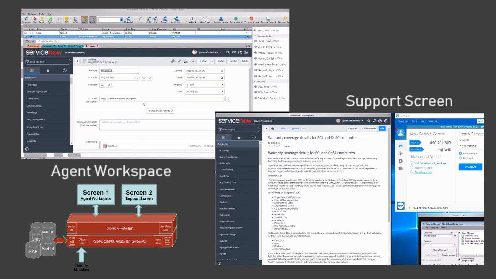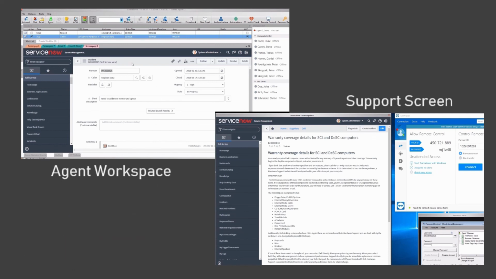Because ContactPro is scalable and configurable, we can do this and many more scenarios. Please contact us for more information.